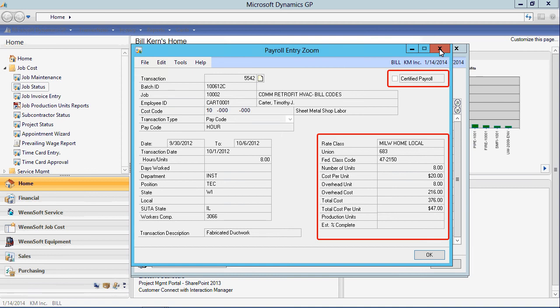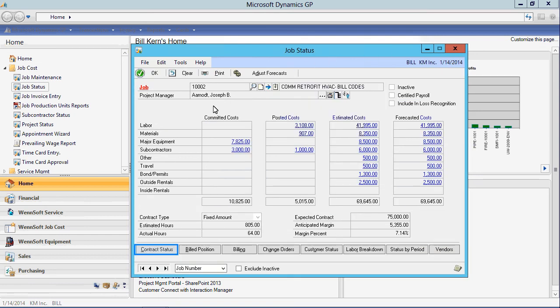This is added to wages for computing total costs of the transaction on the right-hand side. There is also the option to generate certified payroll reports as noted in the upper right-hand corner. Job status shows a total for each column and computes a current markup or margin percentage for the job. The expected contract amount can be viewed by selecting the Contract Status button.